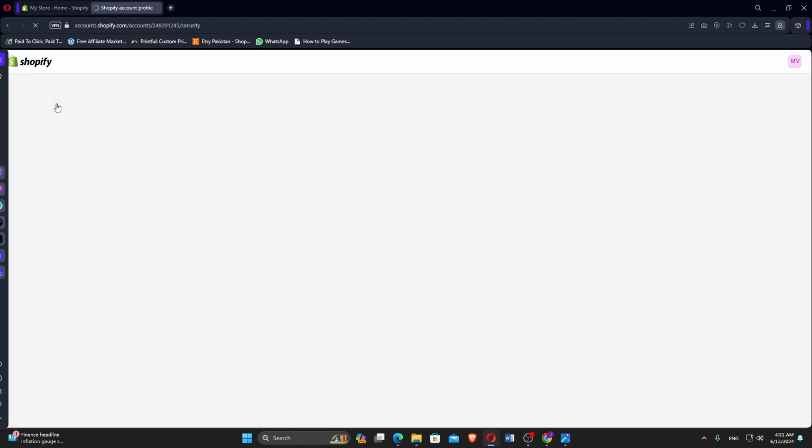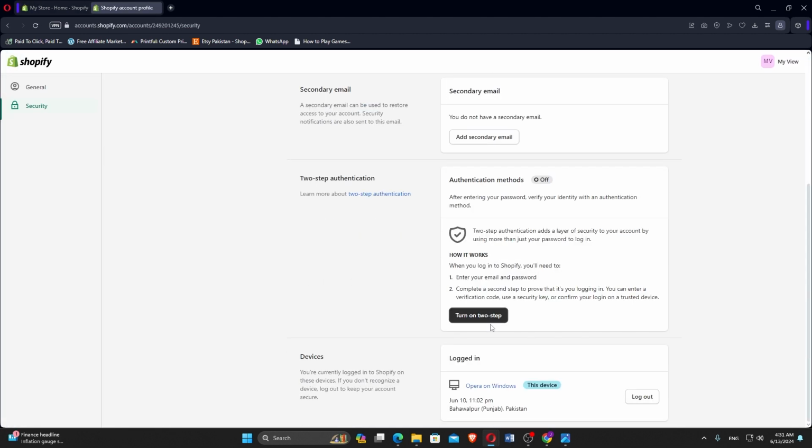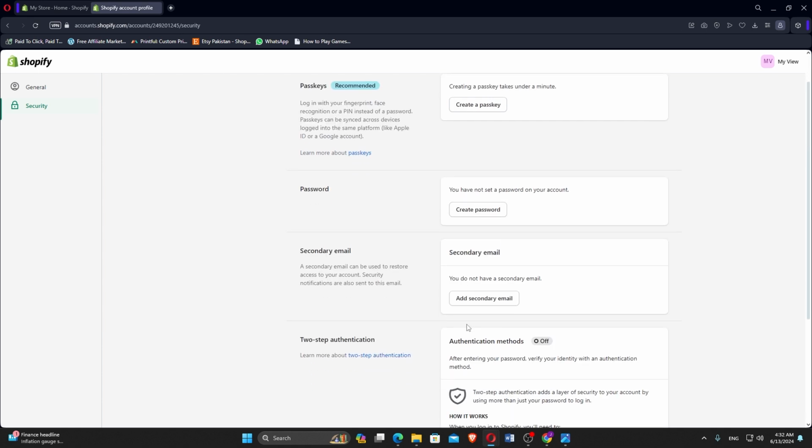On the left side of the screen, click on Security. Scroll down the security page until you find the option to log out. Click on it to ensure you are logged out from all sections.